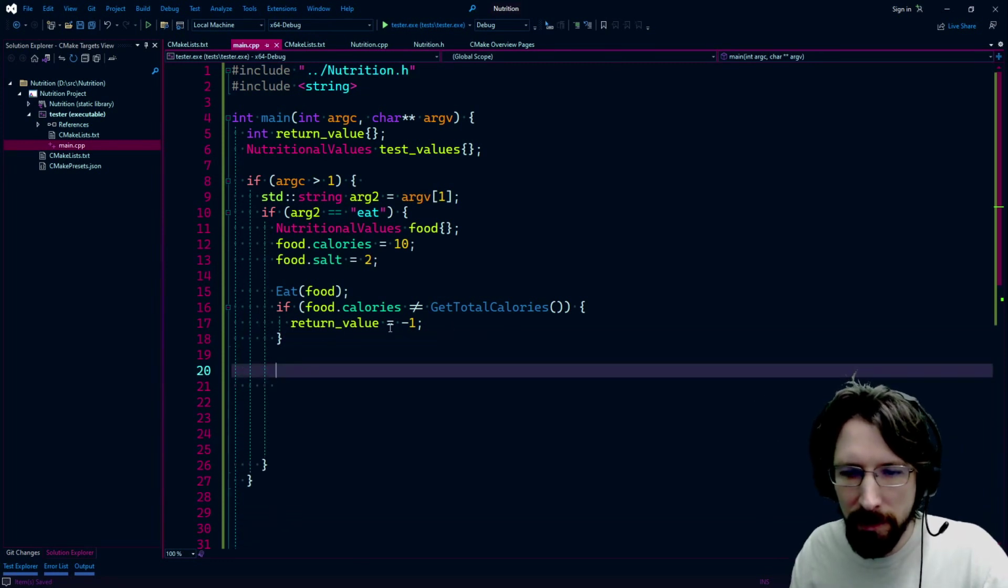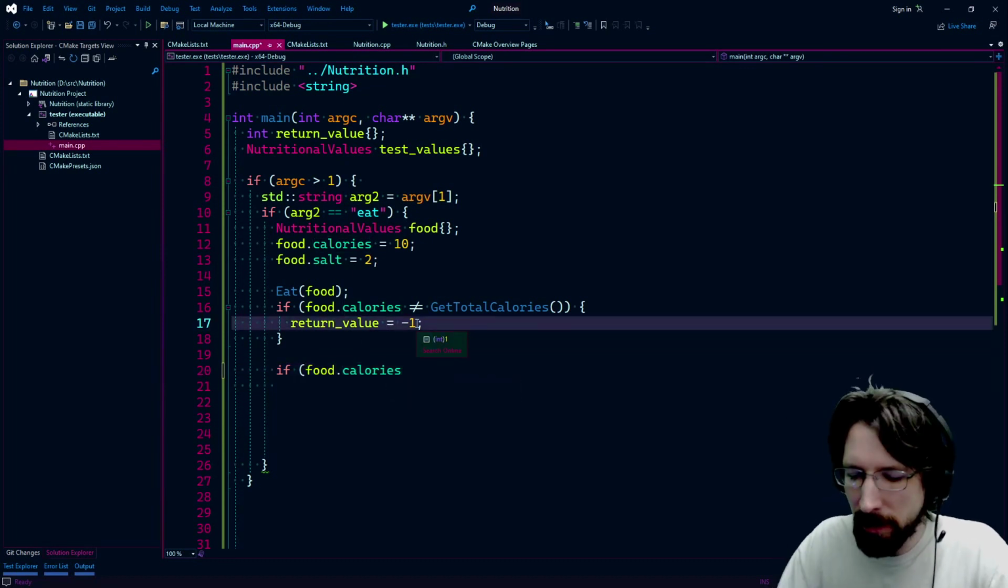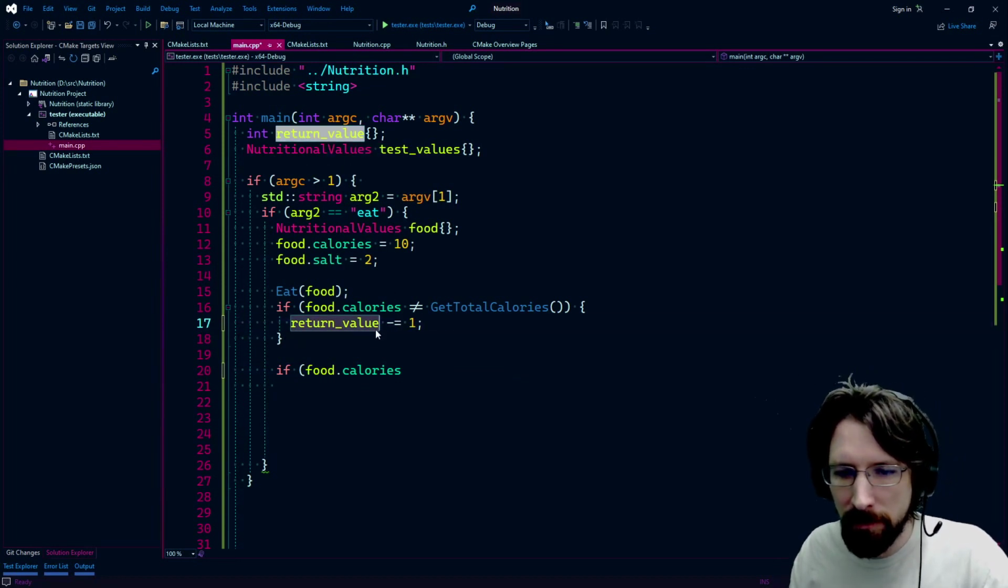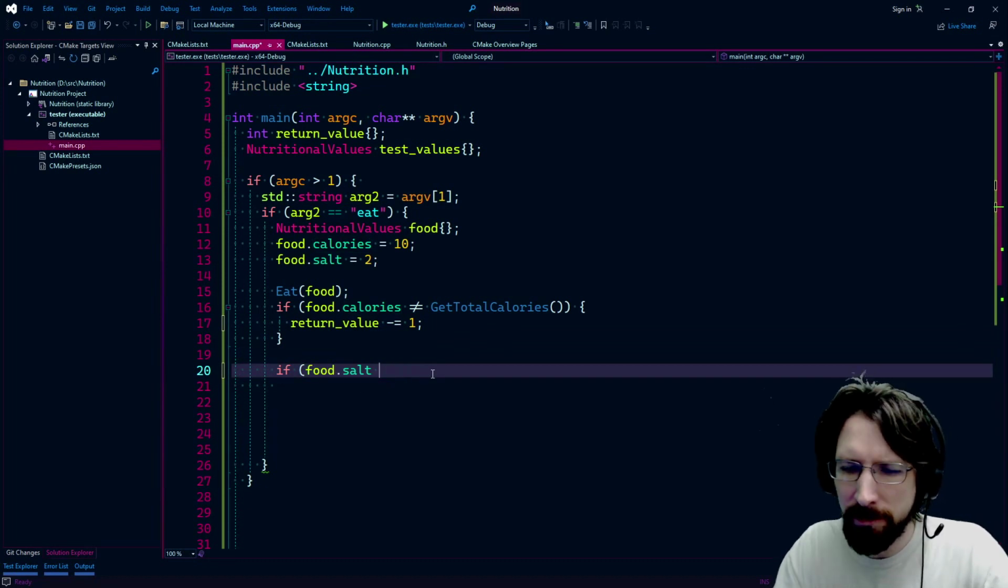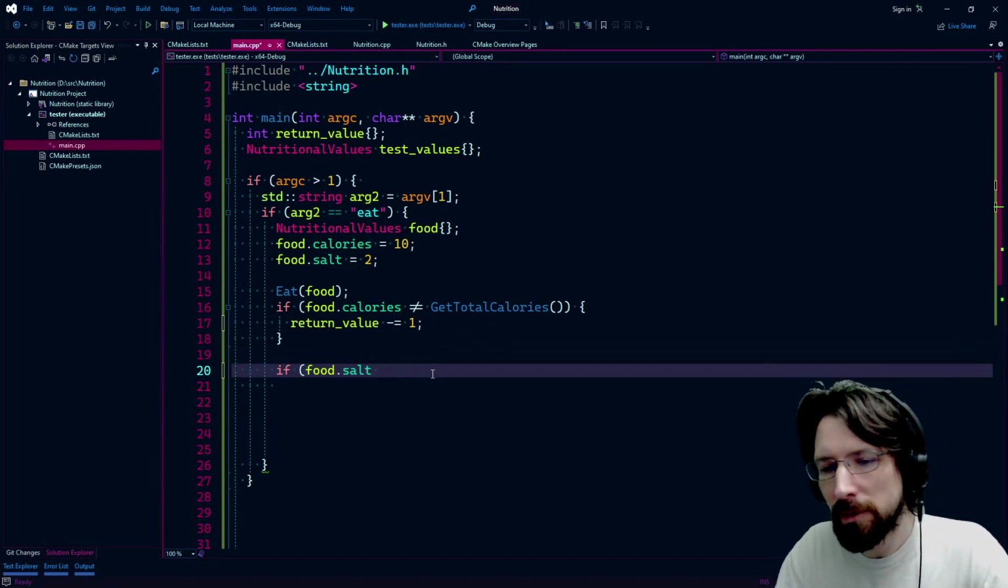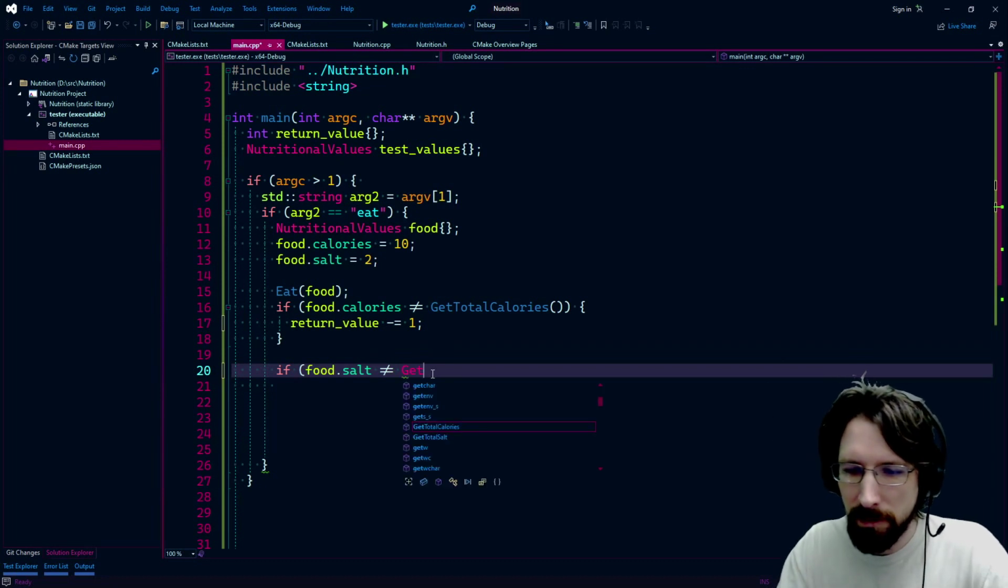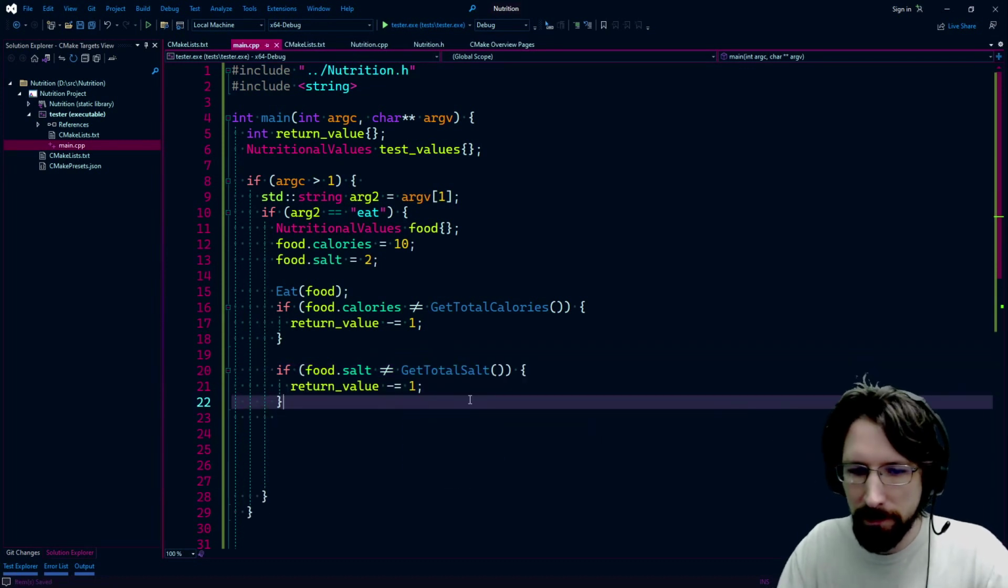We could check that with the salt too. Could even get clever and do a -=1. It starts at 0. That would take it to -1. And if it failed the salt one too, it would be -2, just a theory. And if it didn't fail either, it should still be 0. Let's do the not equals, get total salt. The same thing there.